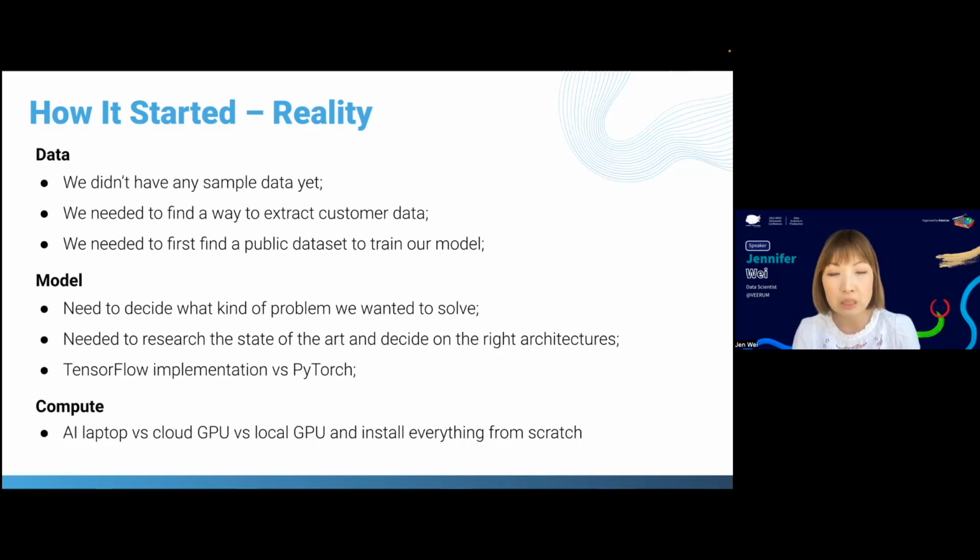We also realize that 3D object recognition is an active research area. So unlike 2D image recognition, where there are golden standards, there are your go-to algorithms or go-to architectures, it's not the case with our use case, which just translates to we need to research the state of the art and decide on the right architectures. Or I should say realistically, it's the right architectures to start experimenting with.